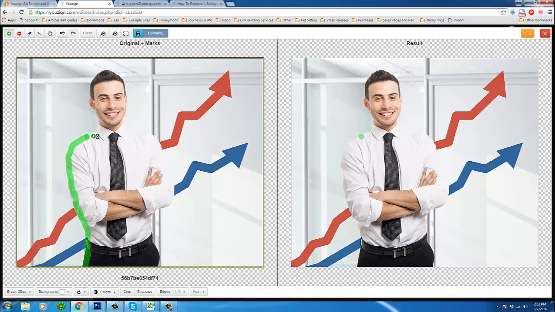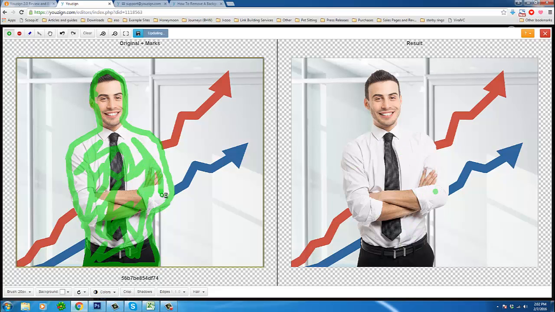Initially, you just want to do it really fast. You don't need to be overly careful with it or anything like that. Just come around, select the outline, and that tells it what you want to keep. You can also come inside and shade this in as well. Scribble, do whatever you want, and that will tell it what you're trying to keep, basically.